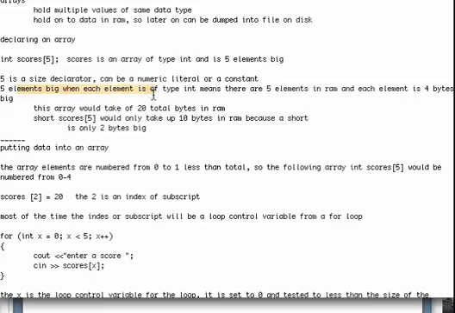But keep in mind that each element in RAM is of type int, so each element is 4 bytes big. This array, since it's 5 things big and each element is 4 bytes big, will take a total of 20 bytes up in RAM. If I were to say scores is an array of type short and it's 5 things big, this array would only take up 10 bytes in RAM because it would have 5 elements and each element is of data type short, only 2 bytes big. 5 times 2 is 10.